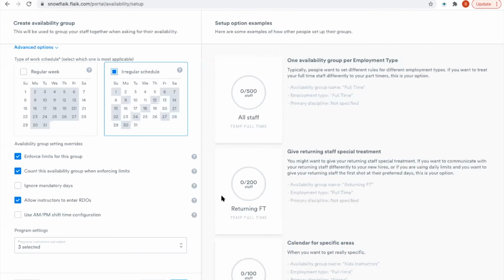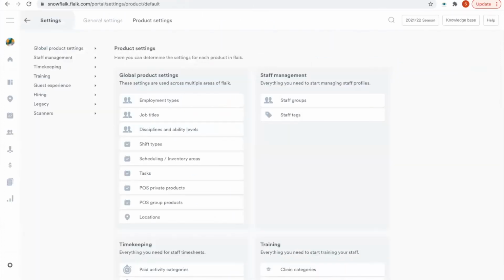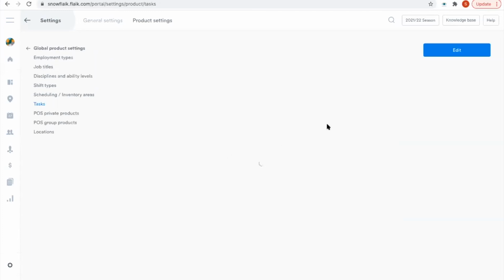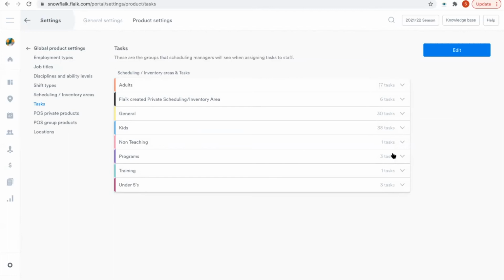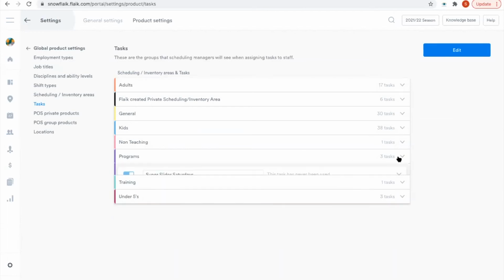So we covered this a little bit last week in the admin settings webinar, but I'll just do a quick review. So I'm going to jump over into settings. And so to set up a program, so a multi-week program is what this is most suited for, but there's a few other reasons that you might be able to use it. This is going to be done in tasks. And then I've actually set up a scheduling area that is identified as programs.